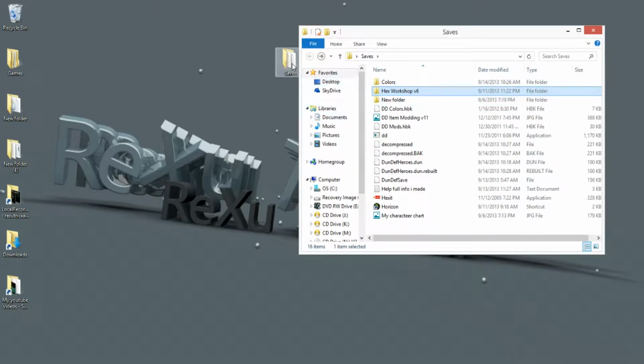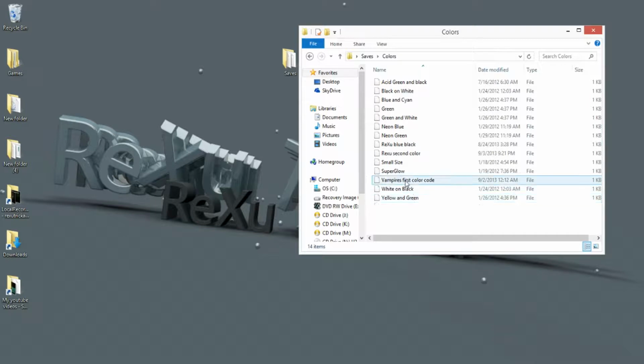Alright, so this is the saves folder. Let me go over some stuff. First off, you're gonna have this right here, the helpful information. You will not have my character chart. You will not have these four things right here. You will not have, let's go into colors, this color code right here, this color code right here, and right here, you will not have this color code. Besides, you won't have any of those colors. You'll just have pretty much basic colors with my ReXu blue, black color.